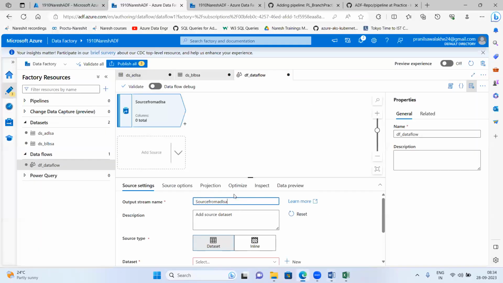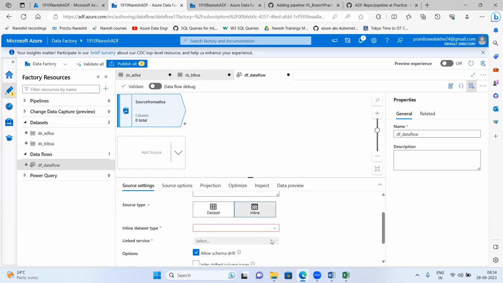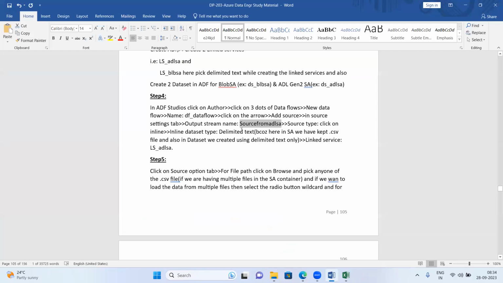Source type, click on inline. Yeah, here it is now. Source type, it is inline. Last time we took the dataset directly, whatever we had created, we took directly. But here what we'll do, we'll take inline. Inline dataset type, delimited text.